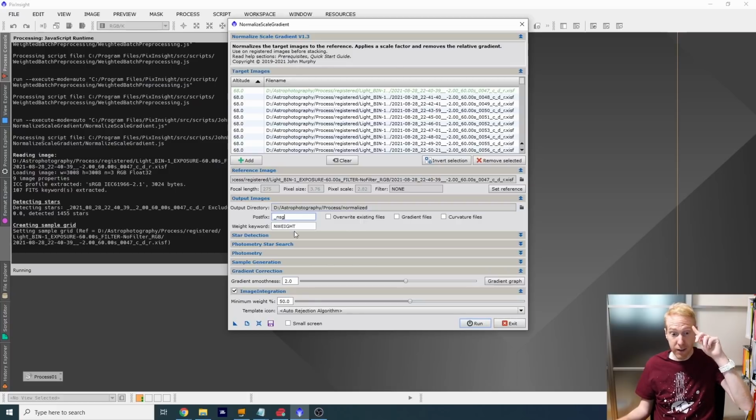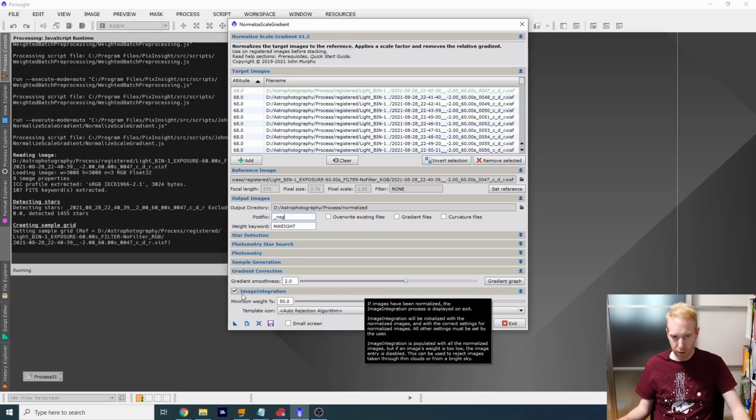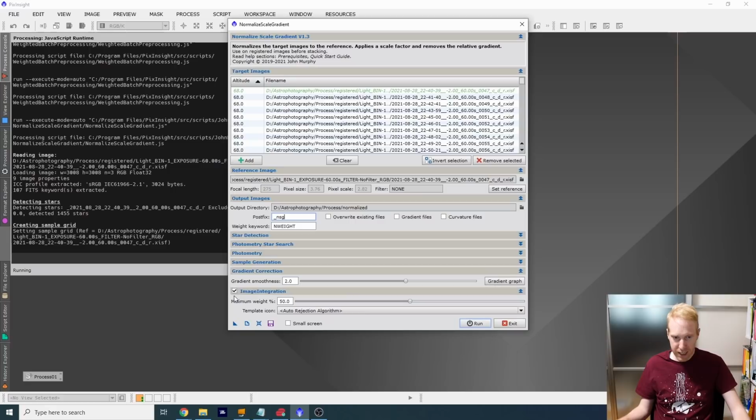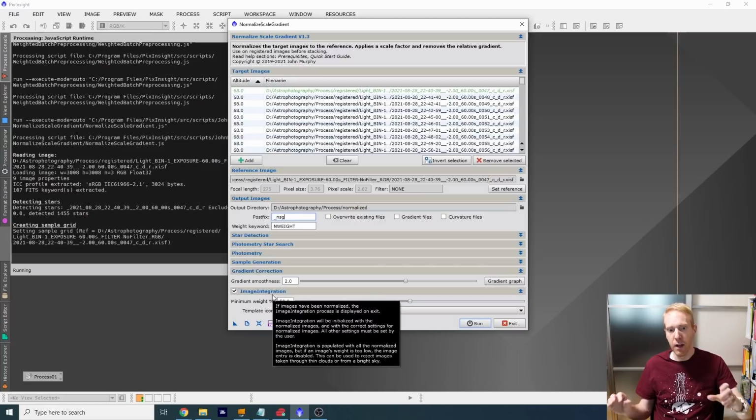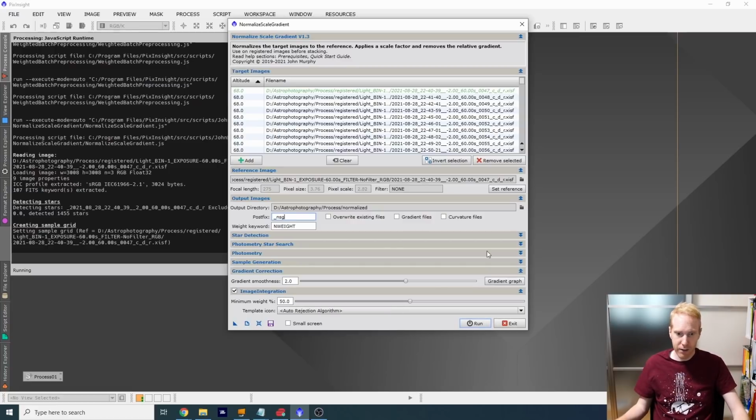There's one thing that we may want to check, which is the image integration. I'm going to keep image integration checked, because once the script is done, it will open up a new image integration window with all of the proper integration parameters. So I'll just need to click run, and it's going to be done.